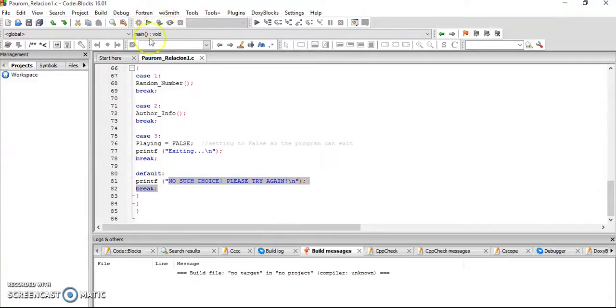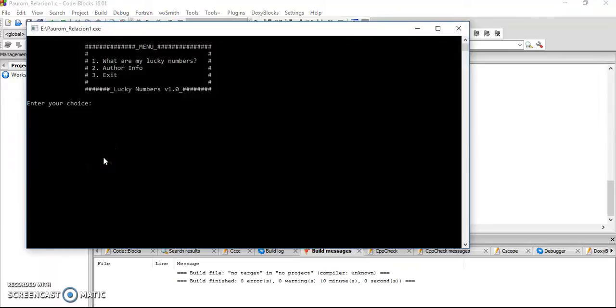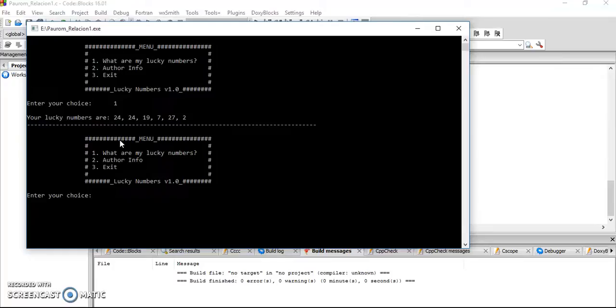Let's try this program. So the program gives you the menu, which are what are my lucky numbers, author info, and exit. If the user wants to know their lucky numbers, just input number 1. And it will give you your lucky numbers. And if the user wants to know the author info, just input 2.